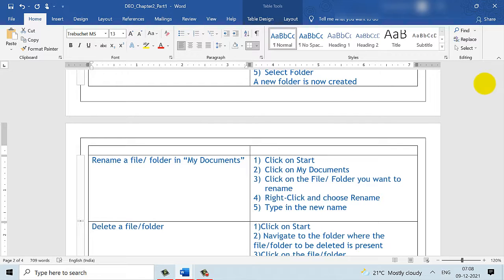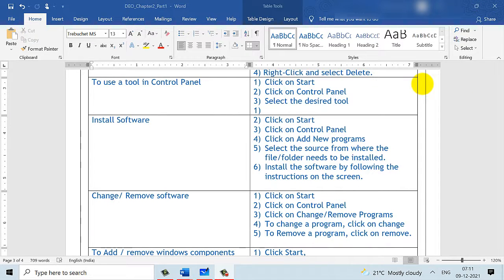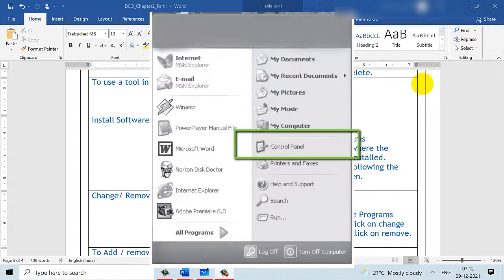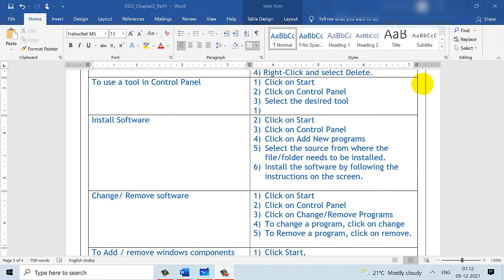You can right click on this file and you can choose the option delete. Let's move on to the control panel. The control panel has a couple of tools to help us administer our computer system. The control panel is available when we click on Start. To access a desired tool in the control panel, click on the Start button, choose Control Panel, and you can open the tool that you desire to use.